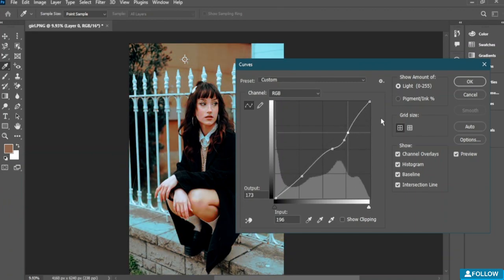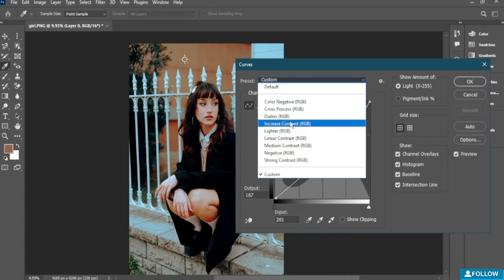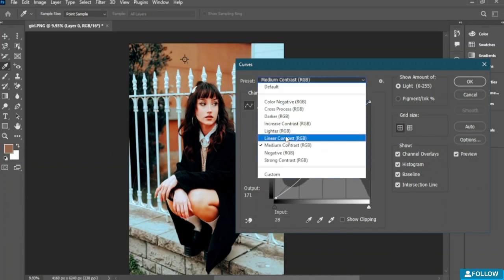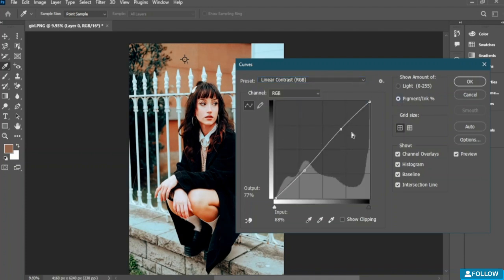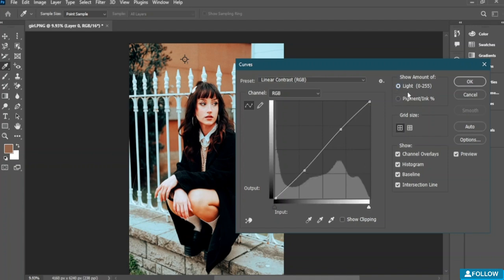Now you can see that the details are a lot more. So what I'm going to do is click on this option and keep it a lot smoother. And you can also use presets from over here. Let's say I'm going to do this medium contrast, or lighter RGB, or linear contrast, which is a lot better. But if you want pigment ink, you can also fix that. But if you want light ones, you can just press on light.